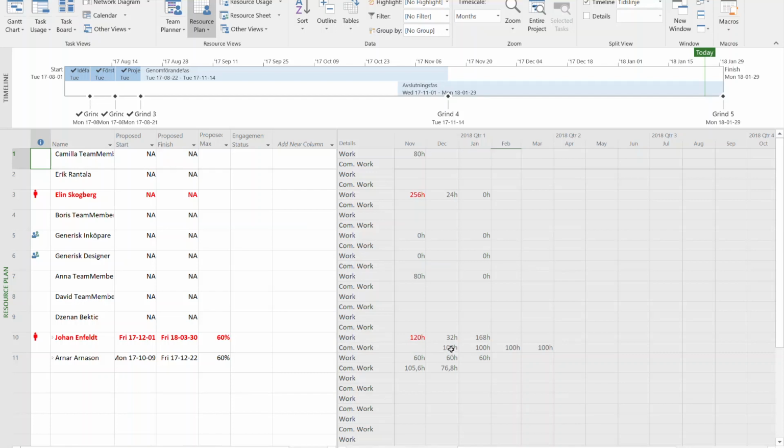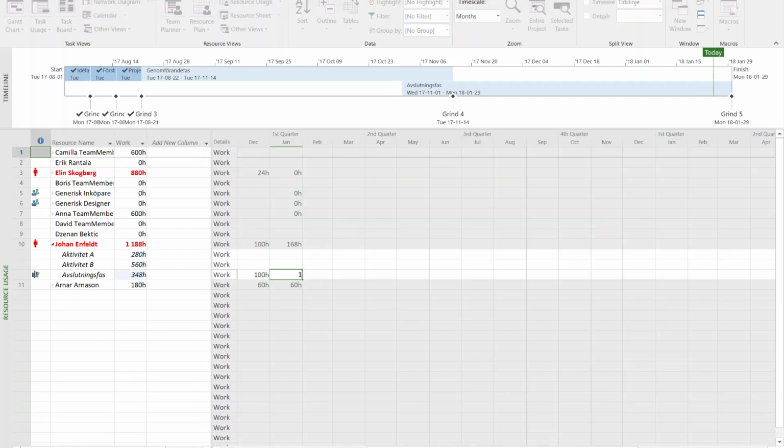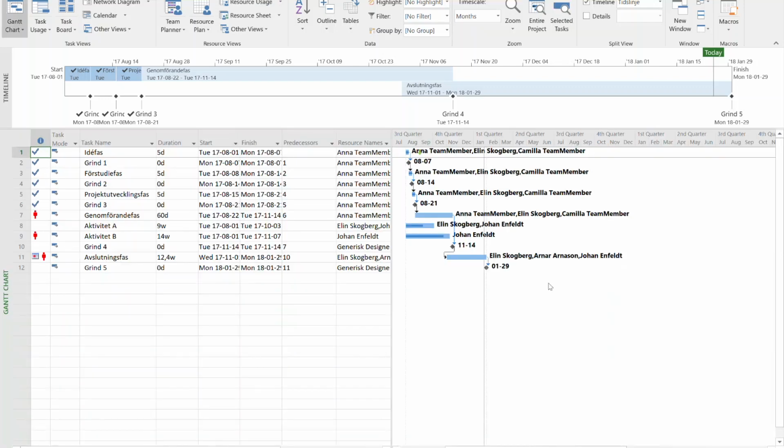So I need to go back and see, why do I have 32 and 168 here? As a project manager, I just do what I normally do. I go to resource usage. I find Johan Infalt here, and I see, okay, so what's he up to in December and January? Okay, it's this task here. Well, I want him, this is about 200 hours. So let's say I put him 100 in January and 100 in December. Now I've updated the assignment for the task. This will, of course, also potentially change the Gantt chart for the task here.